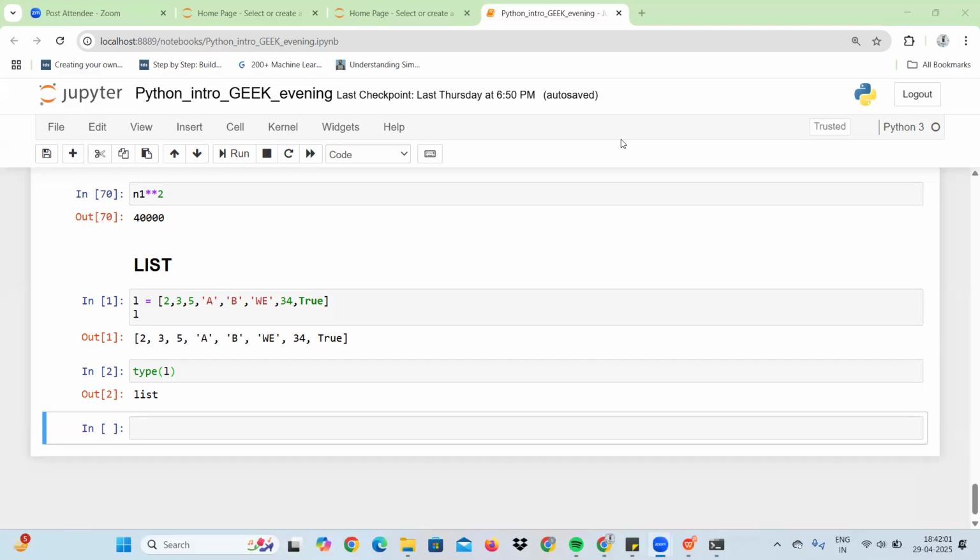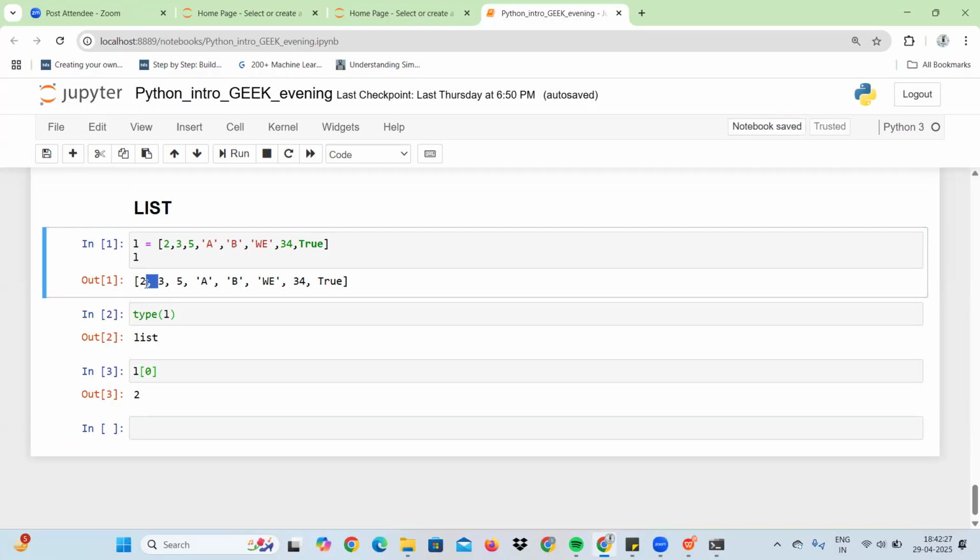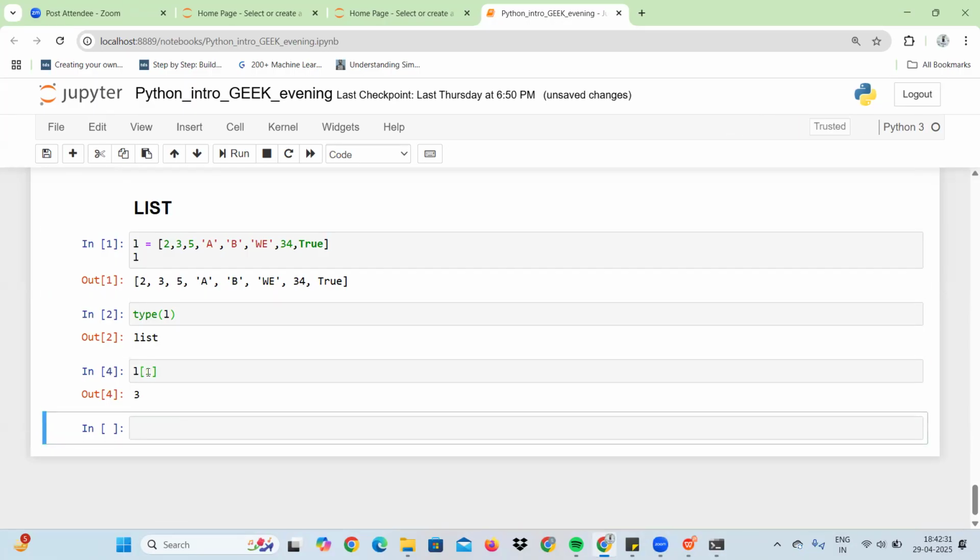Sorry, basically what I was discussing: it's a list, so the type is list, and you can store any element. Like I told you, it is almost similar to a string. We can fetch the data and slice the data, and in a similar way we can slice the list. Suppose we have to fetch the first element. The first element is 2, the second element is 3. If I find L of 1, that is 3.